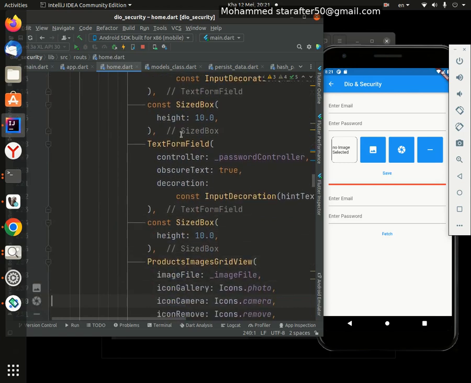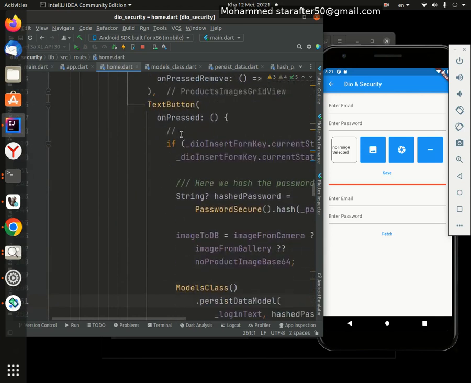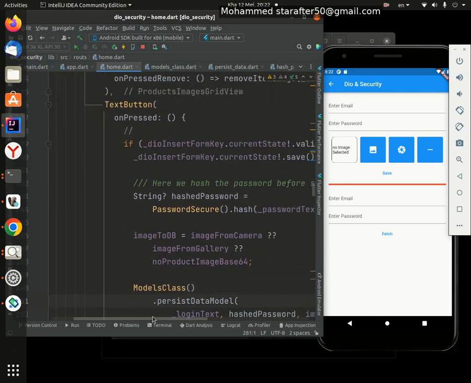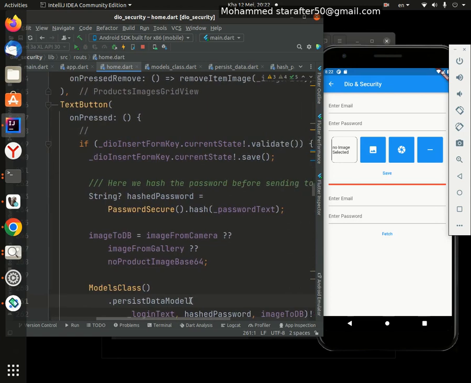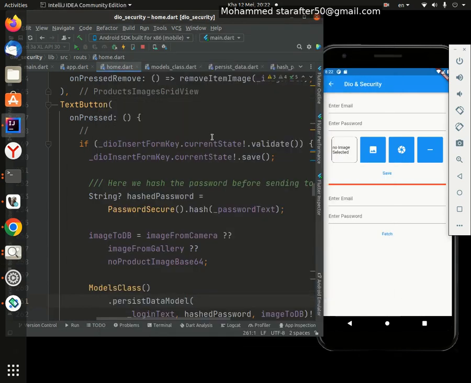There is nothing special about this design, but the most important thing is what we will do here when we start creating the connection and persisting the data that we have entered in these text fields, and when we select any image, how we can persist it. As I have said, we will use in this video the model class. How you can learn about this is all mentioned in the Flutter database video, where you can learn how to create this connection, persist the data and fetch data.